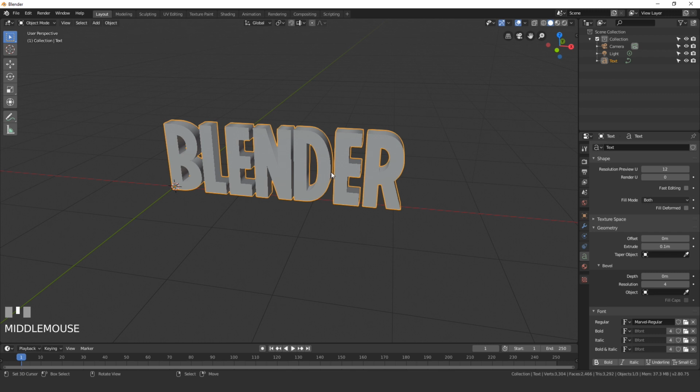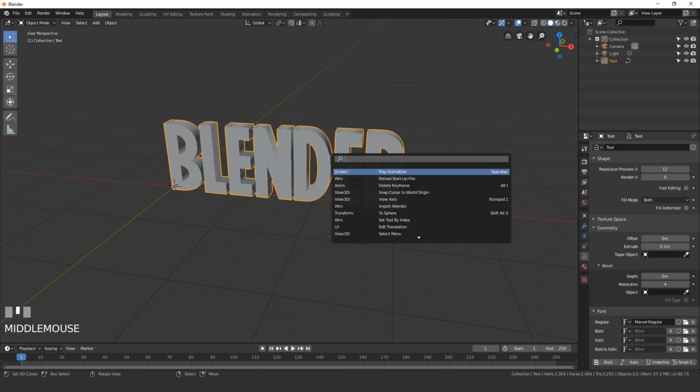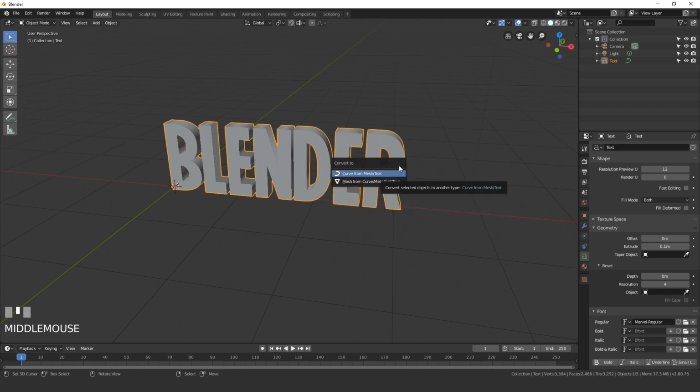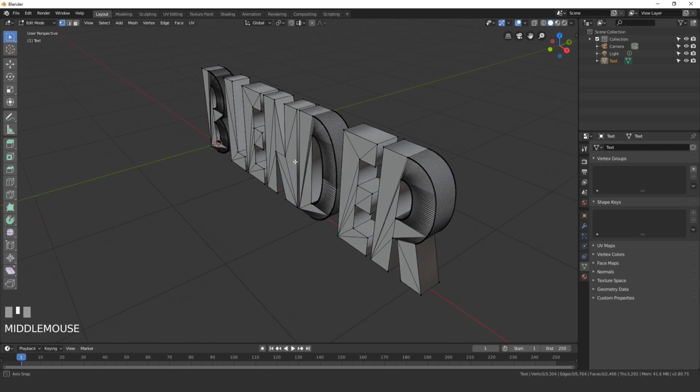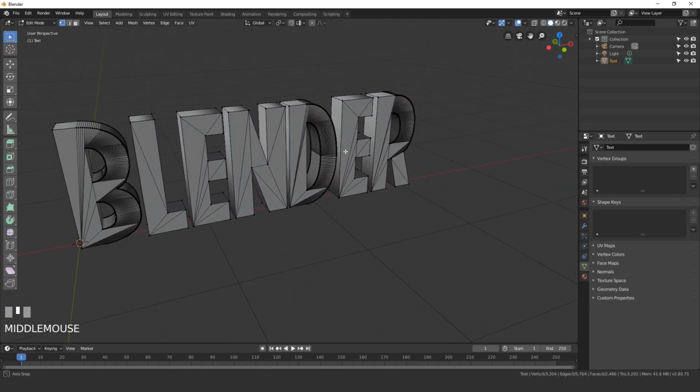Now that we've done that, let's go ahead and convert our text right here to a mesh. Now there used to be a shortcut for this, but they removed that, and now what you need to do is press F3 and type in the word convert, and then you can click on convert to. Once you do that, click on convert mesh from meta surf text. And now if we go into edit mode, we can see our text now has vertices.